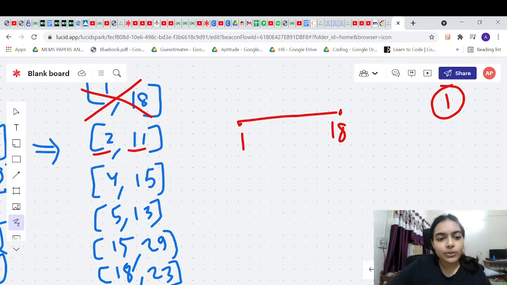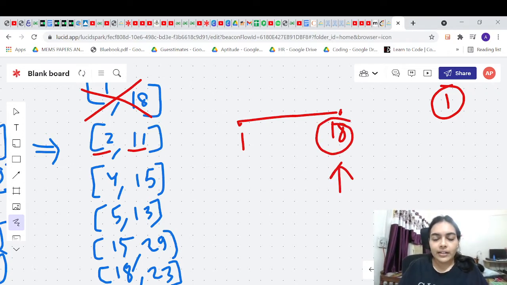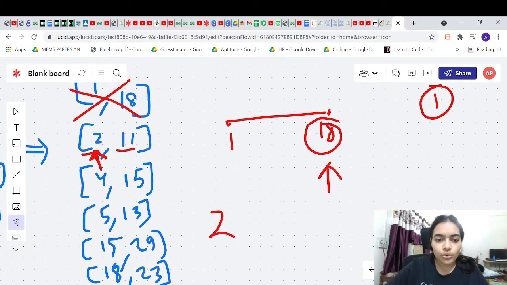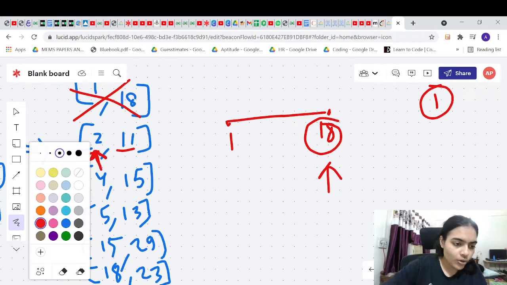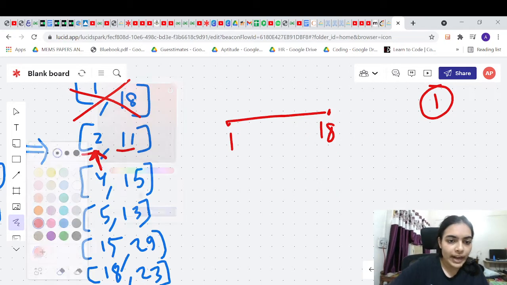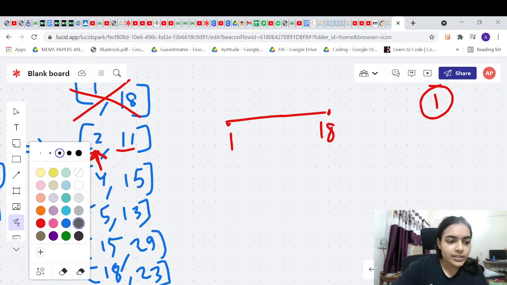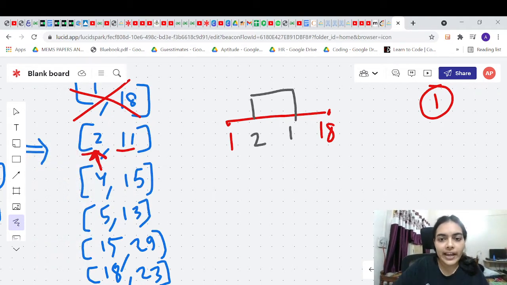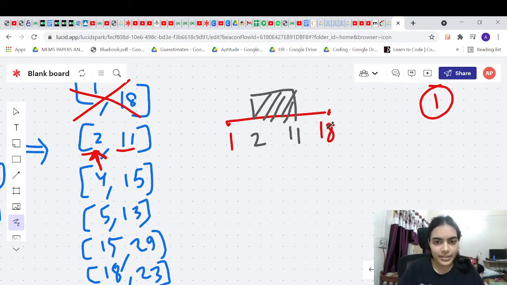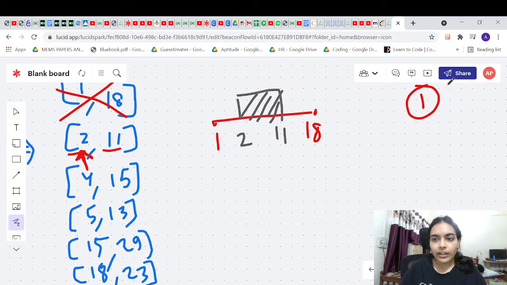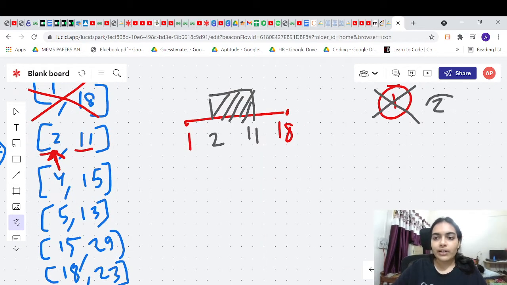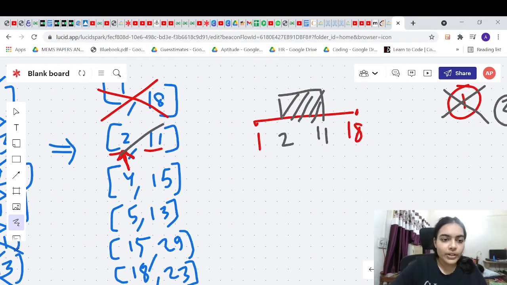The next meeting is starting at 2 and ending at 11. Now what is happening is, the first meeting is going to end at 18, but your second meeting is going to start at 2. Since 2 is less than 18, that means the first meeting is not getting over and the second meeting is starting. That's a simple overlap. There is a clear overlap. So in this case you definitely need another room. One room is not sufficient. You need at least two rooms. So now we know that we need two rooms.